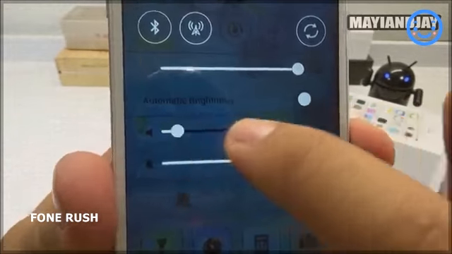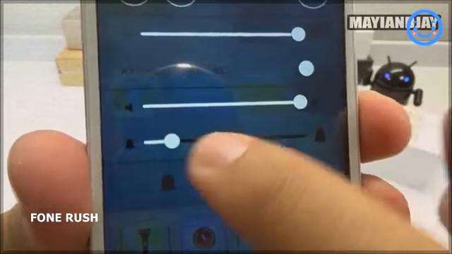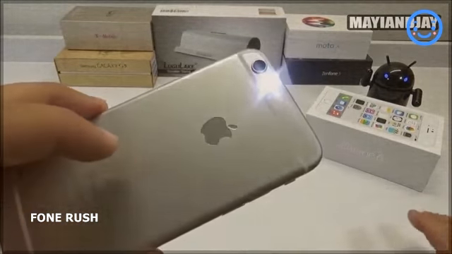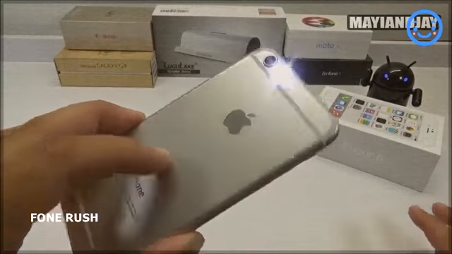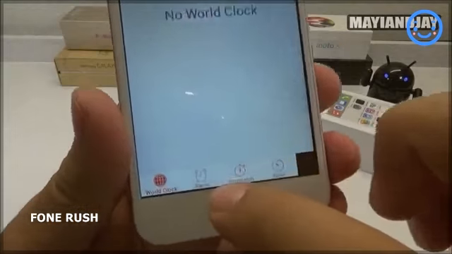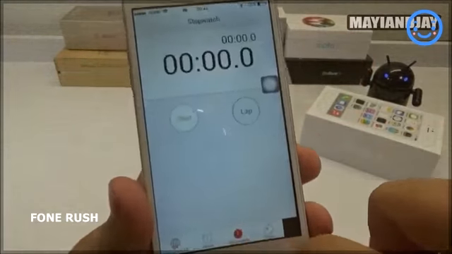We can see that we can also control the volume, and we can also control the ringtone volume as well. And here, when we tap on the flashlight, it is quite bright. Now it is not that bright where it's going to give you a lot of light, but at least it does the job. Also, we have here the timer, and the timer does work very well. We can also set up the alarm, the stopwatch, whatnot.